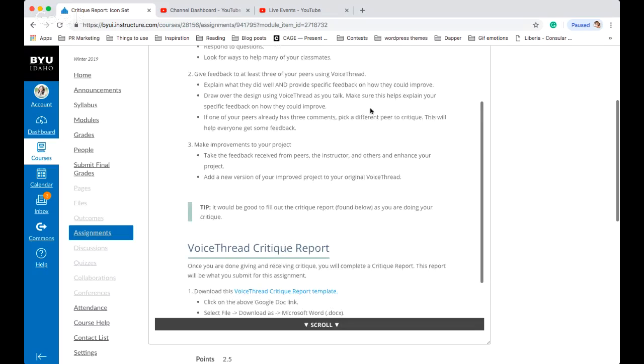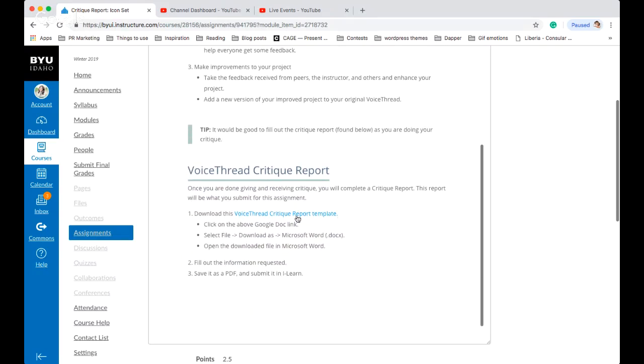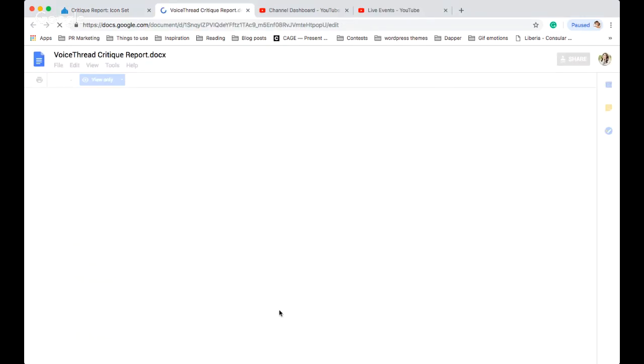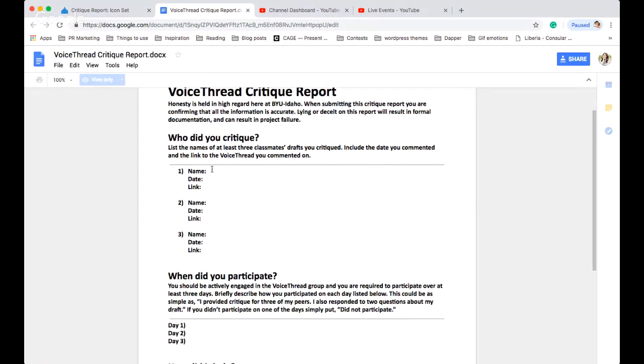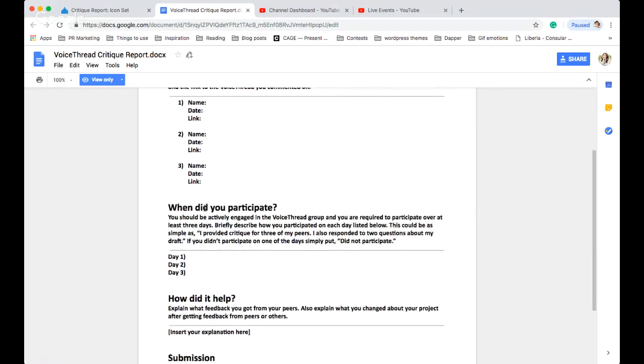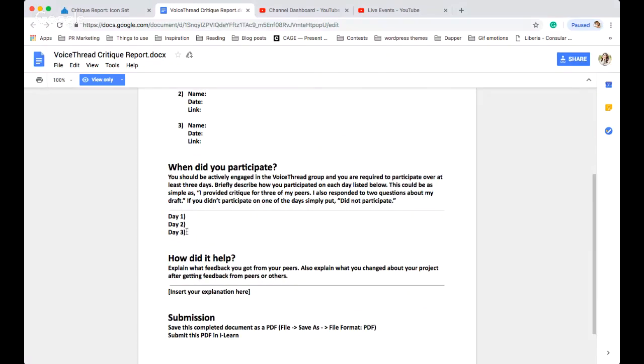It's always a good idea to fill out this critique report while you're doing your critique, because then you don't have to go back through on Wednesday and say, which ones did I leave feedback on again? So just open this up before you even get to VoiceThread, and fill it out as you go. In this critique report, you're going to be telling me who you critiqued, the day you did it, and then you can leave me a link. Sometimes it won't let you do that in Canvas, so mostly just the name and date will be great.